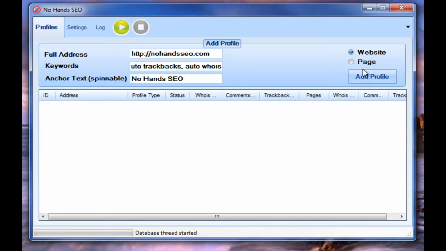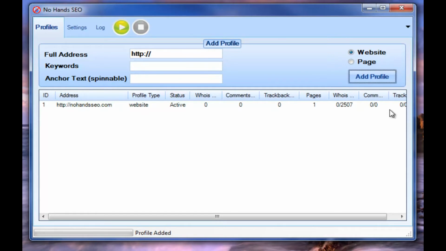So I'm going to leave it as website for now, and I'm going to click add profile, and you'll see shortly after, there we go, we get the profile in the list. Now what I'm going to do is start backlinking my domain nohandsseo.com. All I need to do is click on that start button, and right away that is the tool working for me. Now what it will do initially is go away and find blog pages to comment on, find blog pages to send trackbacks to, and start crawling my web page, finding more pages within my website to get backlinks for.